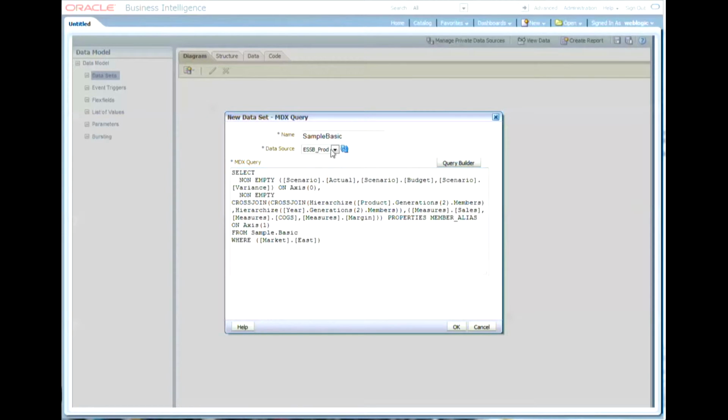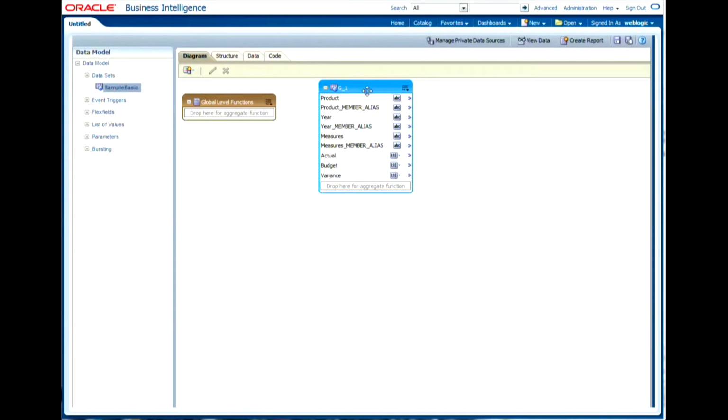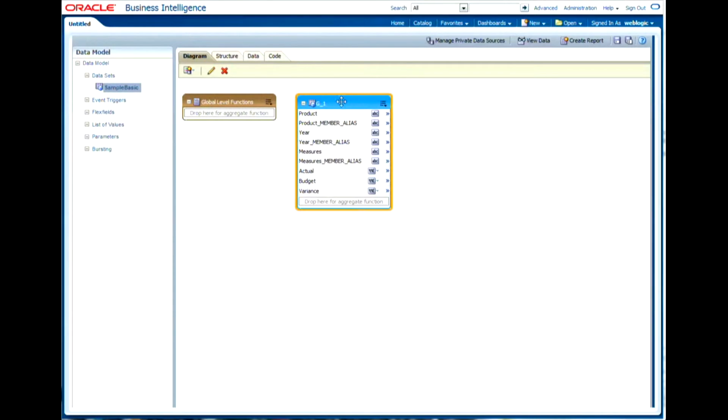we now have our query with the MDX generated. We hit OK, and now we have a data set. We can create multiple data sets. So now let's take a look at the structure.